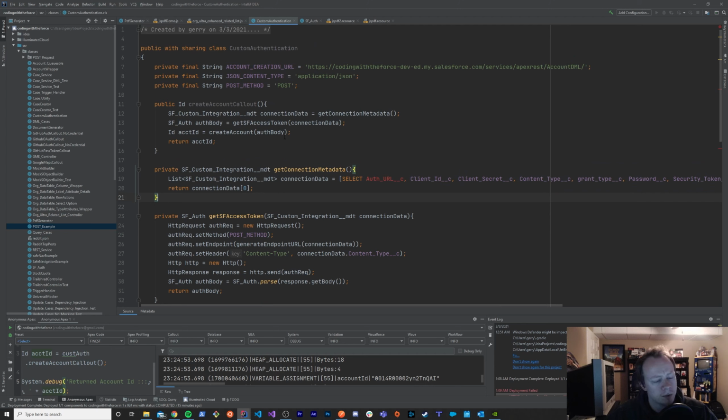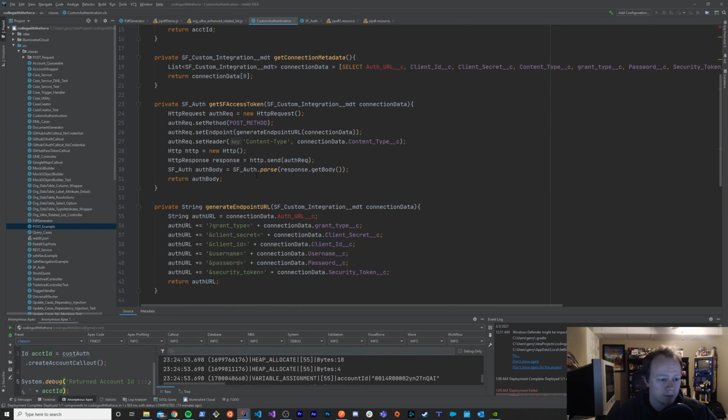And once we get that custom metadata with all of our authentication stuff in it, we're going to want to then get that access token from whatever that endpoint is, right? So we're going to call out to our endpoint to grab our access token. As you can see here, I've got this method that's called getSFAccessToken, and I'm passing it my custom metadata connection information.